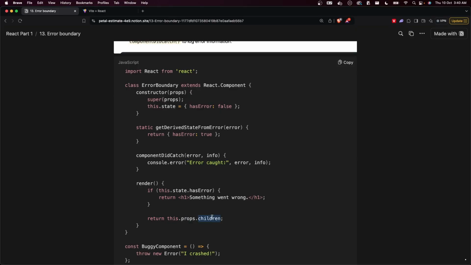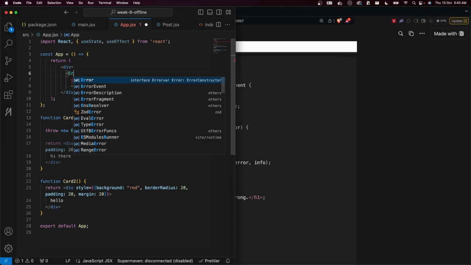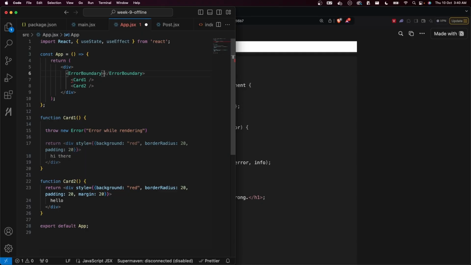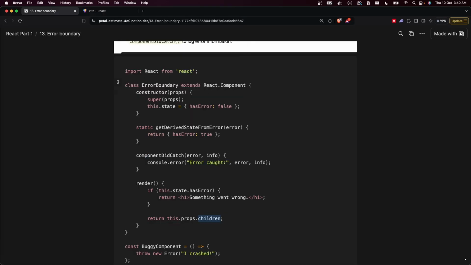Do we remember children? Yes, Harkirat. In class-based components, the way you get props is this dot props dot whatever the name of the prop is. In our case, if I am wrapping this card component inside the error boundary component, the error boundary component will get this card as the children prop, and that is what it should render unless the error has been thrown.